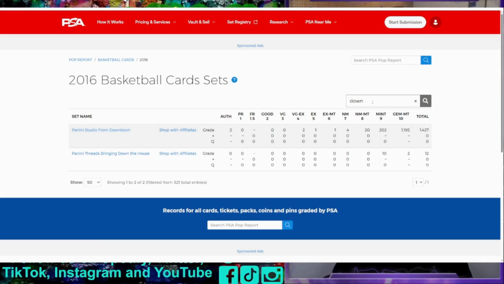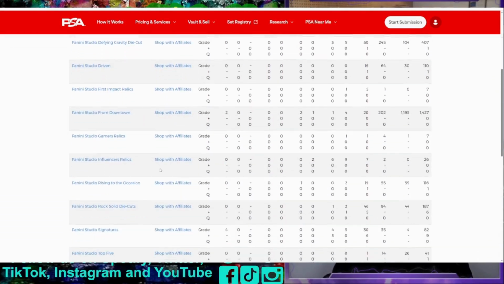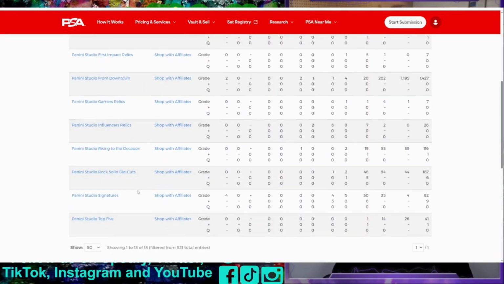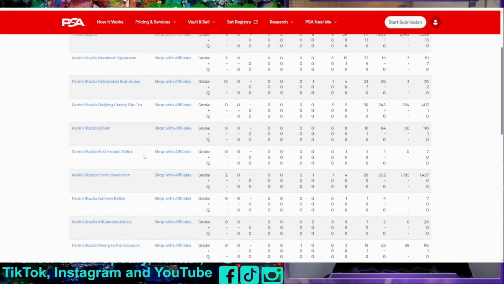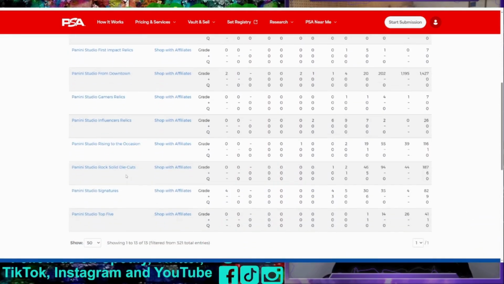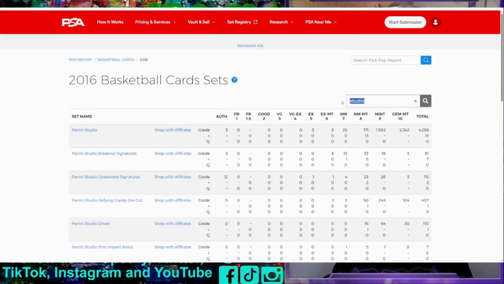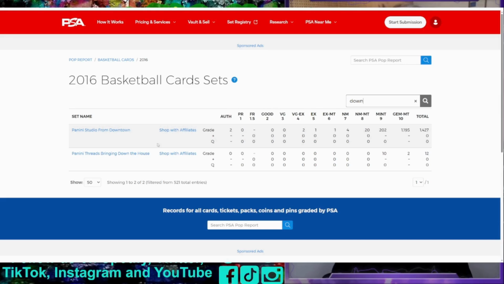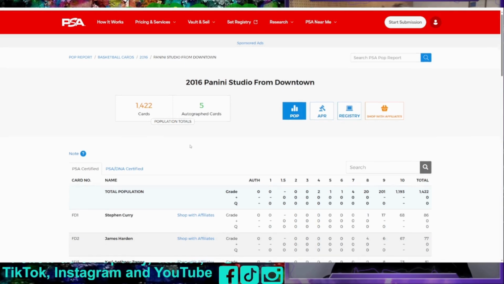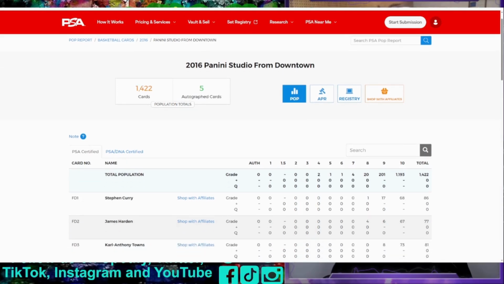When you type in Studio, it brings up a whole bunch of stuff. So Panini Studio, breakout signatures. I feel like I'm relatively on the right track here. And then I've just written in down. The reason I sometimes write less instead of more is that if I get the spelling wrong, or if I write downtown as 2 words instead of 1 word, or vice versa, that can muck stuff up. So that's why I just wrote studio and then down, and actually, it's brought it up for us. So taking from your little lead earlier, the total population graded out of all these cards is 1,427.